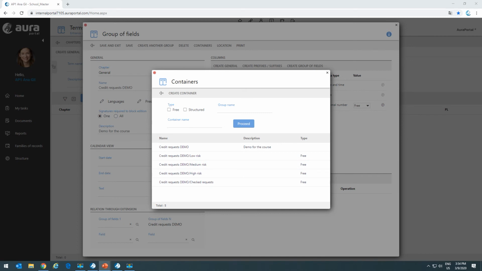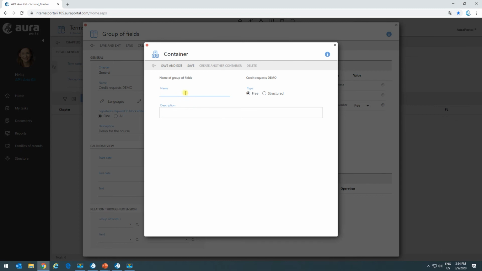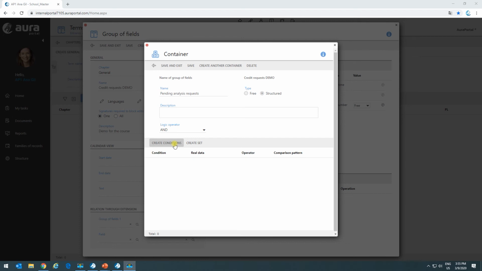But now I'm going to create a structured container. So I click here on create container. I give it a name. I click on this option that says structured and I save. Now I have to set up some conditions. We already know how to set up conditions and sets, and we already know how to use a logic operator, so I'm not going to stop to do that. I'm just going to leave it as it is.